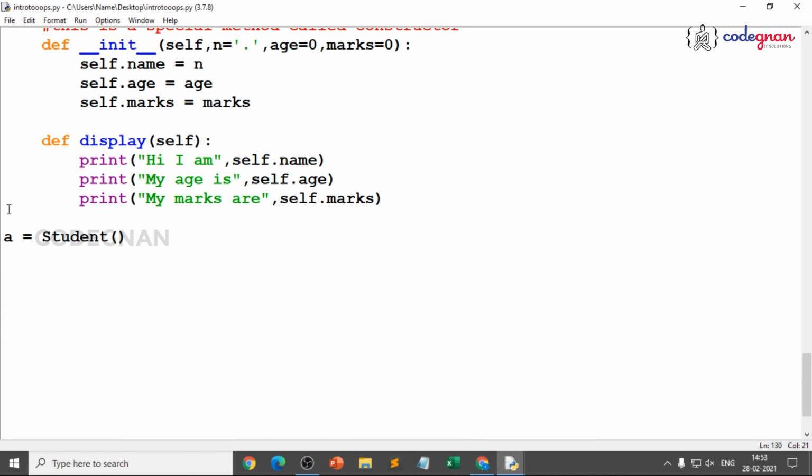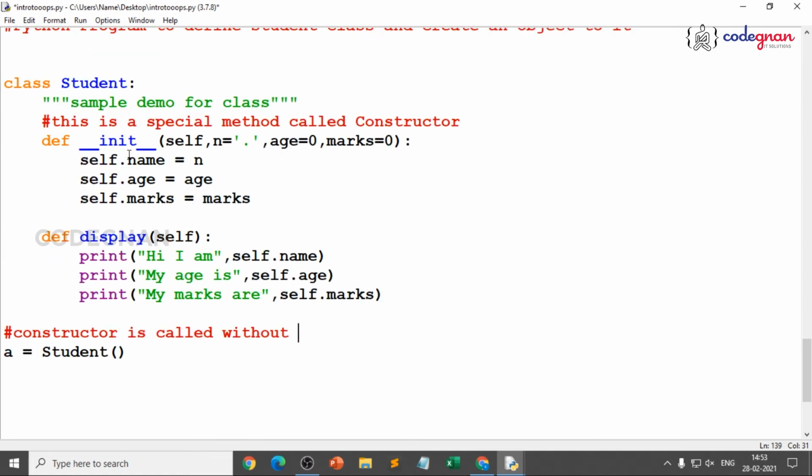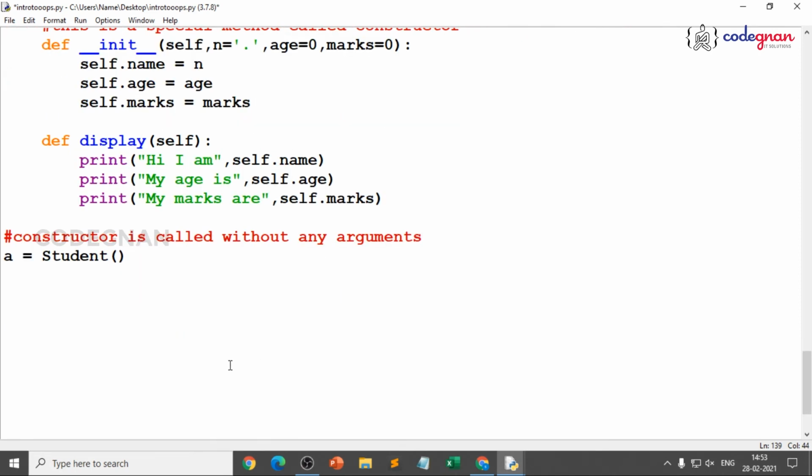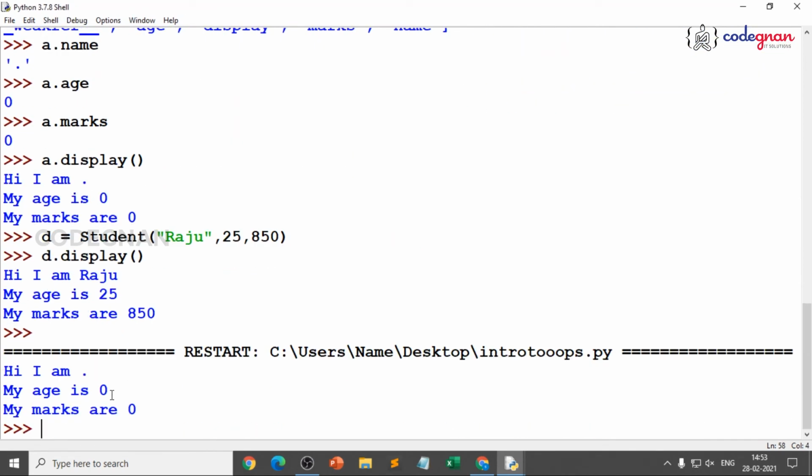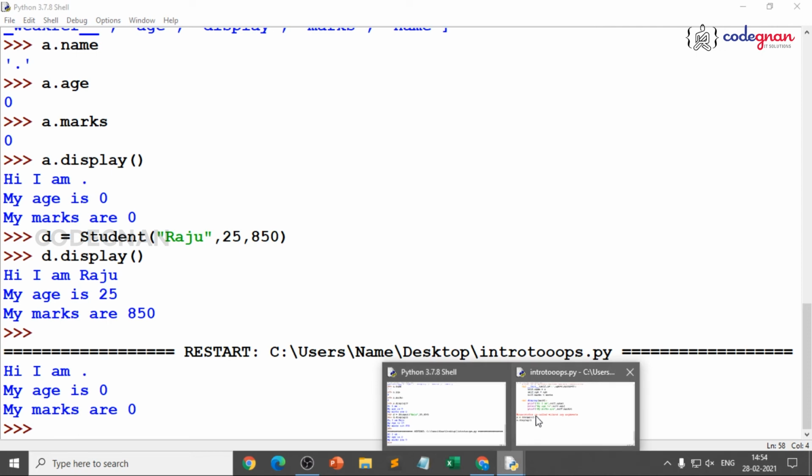So this is generally called a constructor called without any arguments. That's what I am doing here. The constructor is called without any arguments because I did not pass anything into Student, so it will take the default values we gave: dot, 0, 0. Now I am just customizing the same program. You can give a.display, and you can see: hi, I am dot, my age is 0. Save, execute. Automatically: hi, I am dot, my age is 0, my marks are 0. That's what we mentioned there.